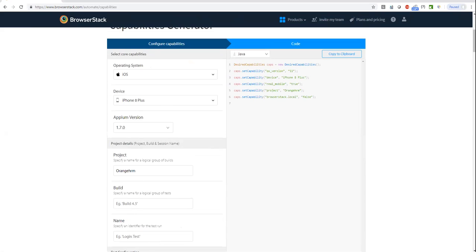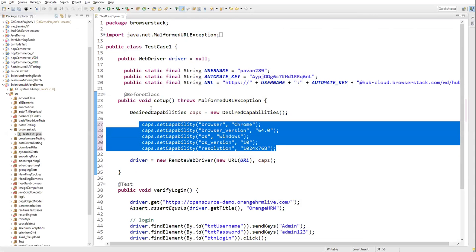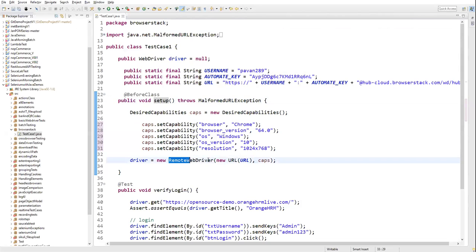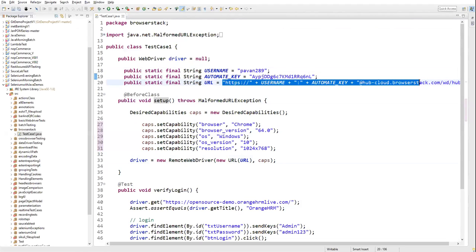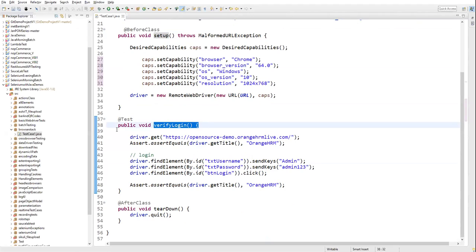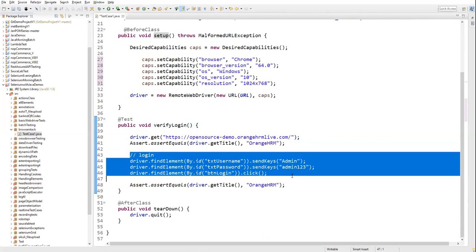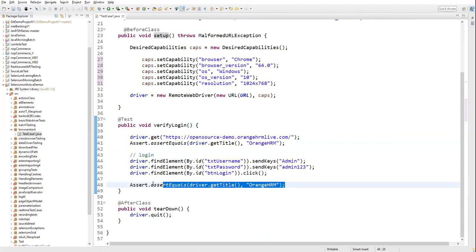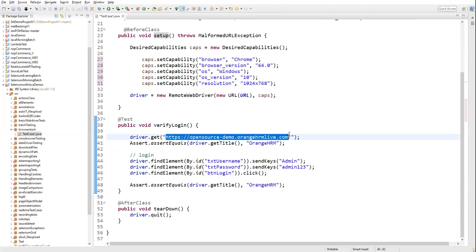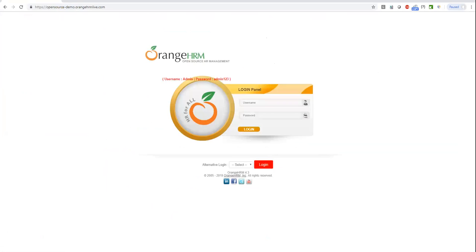So once we have done this, now you have added the configuration under the setup method. Then I have created the RemoteWebDriver. Here our username and automation key were already provided at the beginning, and this is the URL which is provided by BrowserStack. Now here is verify login. This is just a small test I have automated. It will open the browser, capture the title, and verify whether the title is right or wrong. Then it will perform the login action, and after successful login, it will check whether the title of the page is correct or not. So in this particular test, I have automated the login process of a sample application, which is the Orange HRM application. All right, fine.